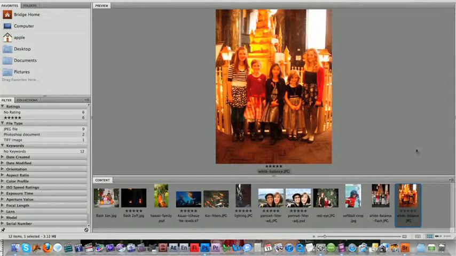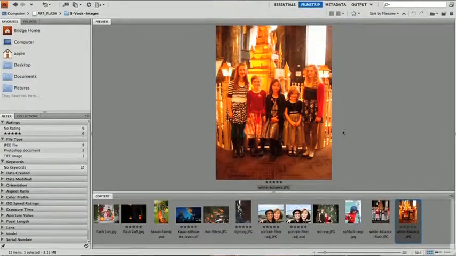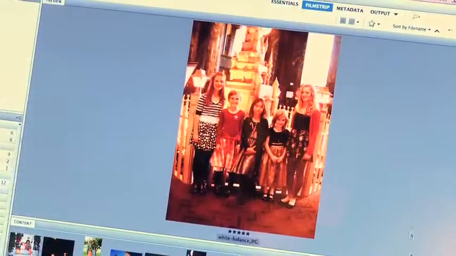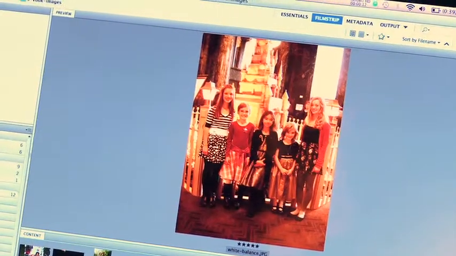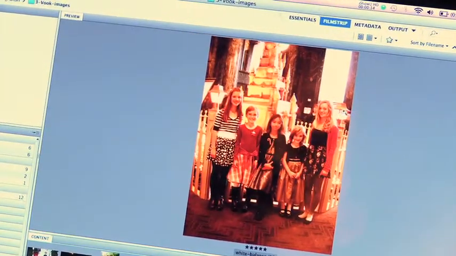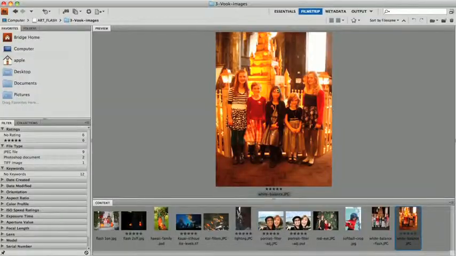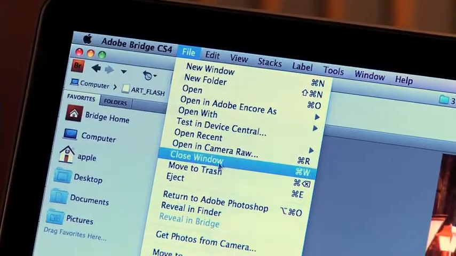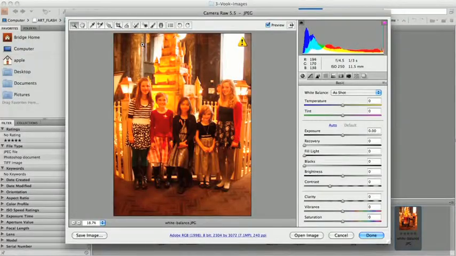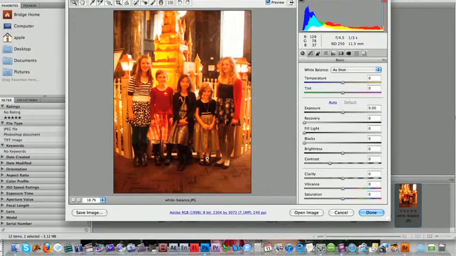So here we are back in Bridge, and here we have a photo that has poor color balance. I could double click this and open it up in Photoshop, but actually Photoshop won't do as good of a job on an image that has such poor color balance. I'm going to use a different editing program called Camera Raw. I access Camera Raw from the File menu, and I have the Camera Raw editing dialog box.